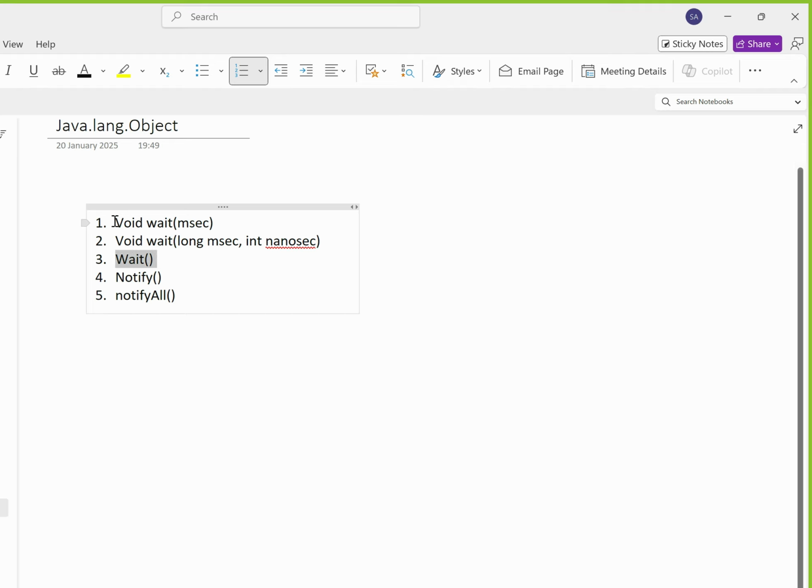Now let's go to method 3. This method 3 is used for making the thread wait without specifying any time. Here we are not giving any time, so it will stay in the waiting state only. So you have to call the resume method, or you have to call the suspend method, to make the thread go from the waiting state to the ready state.